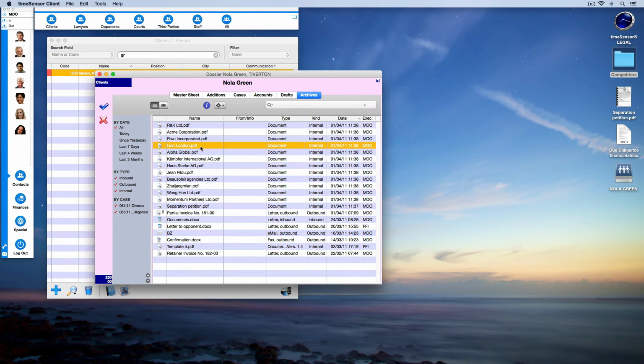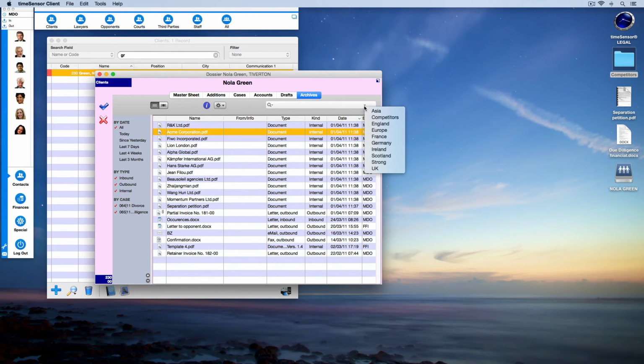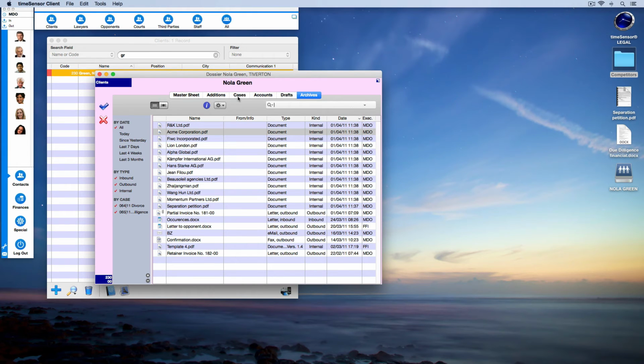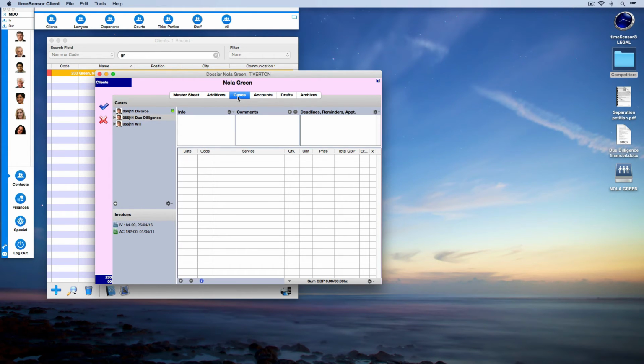This allows you to assign the keyword strong to our most important competitors. So now we can find them all easily thanks to the new keyword. You can now see that keywords are more flexible than folders. In the following part of this video, we'll be looking at categorization and archive groups.